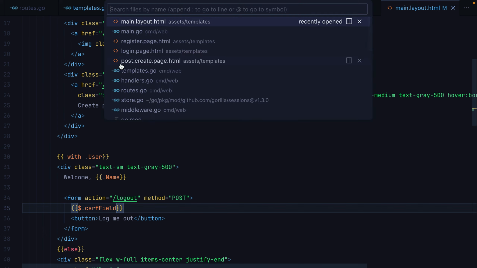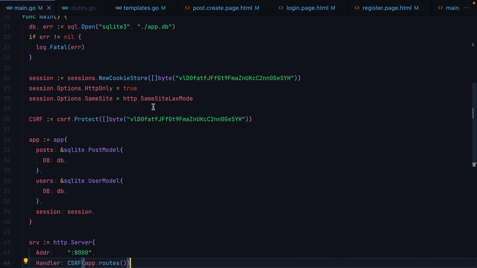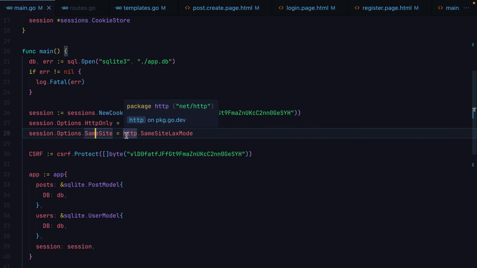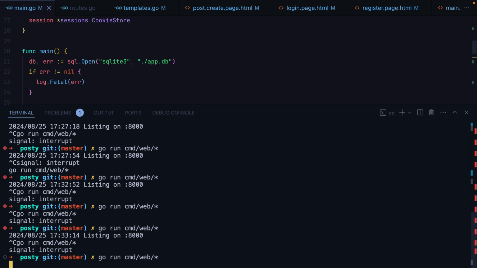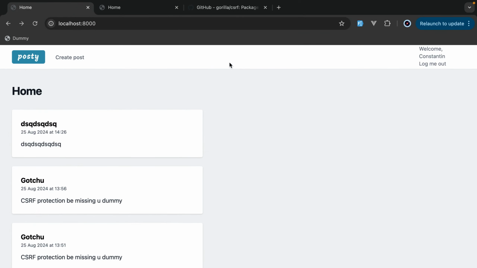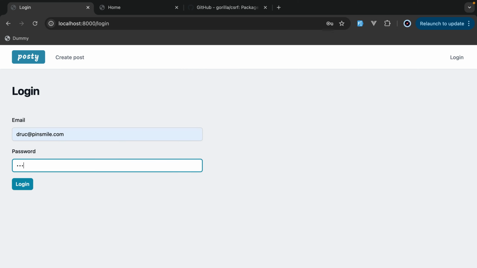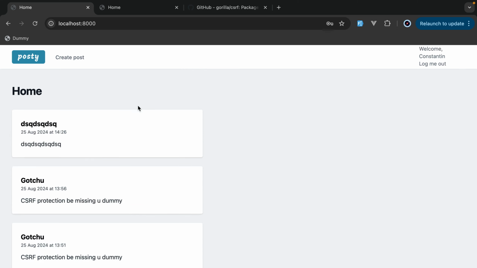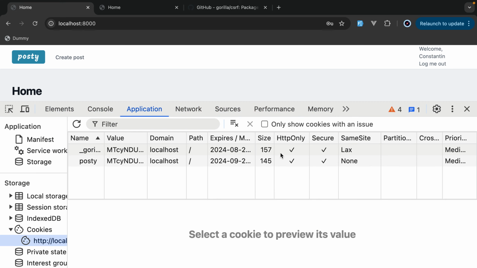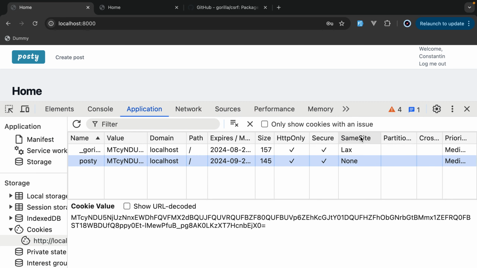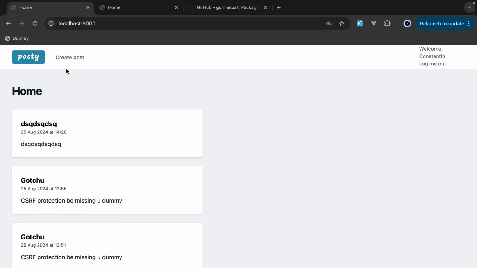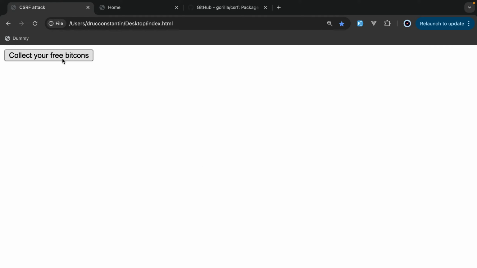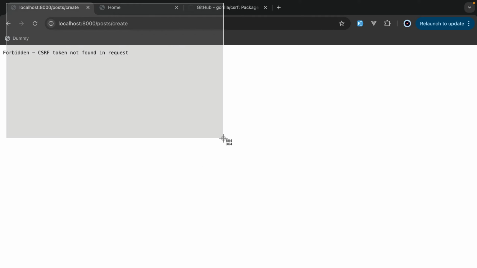So right now, if I go to my main.go file, we can disable the SameSite attribute. I will restart the server, go in the browser, log out, log in again. If I open the DevTools and go to application, we see that our session cookie SameSite is set to none. So it will be sent with requests coming from other applications as well. But that won't matter because we now have CSRF tokens in place.